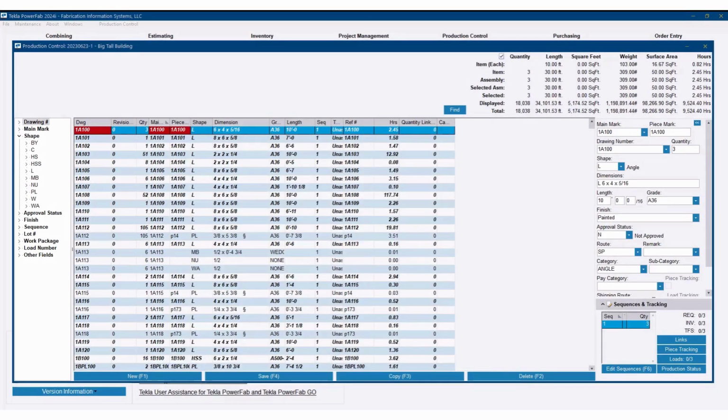In the last video, I showed you how to export out some material that you're going to be shipping to a sub-fabricator so that they could then import it into a PO and receive it like they would from any normal steel supplier. In this video, I'm going to show you how to get the files out of production control that you need to give to your sub-fabricator. It'll pull all the drawings, the CNC files, and the bill of materials out so they can just import it into Tekla PowerFab on their end, and they'll have everything they need to start fabricating.